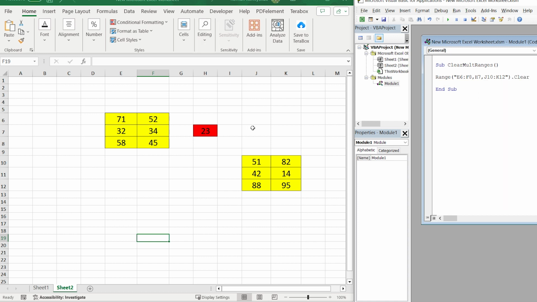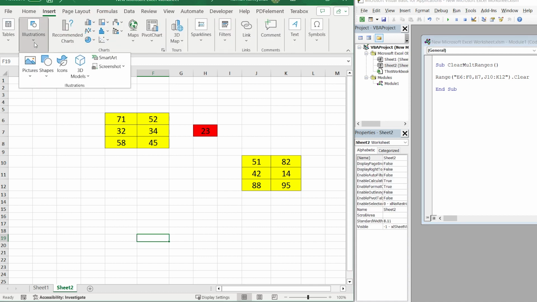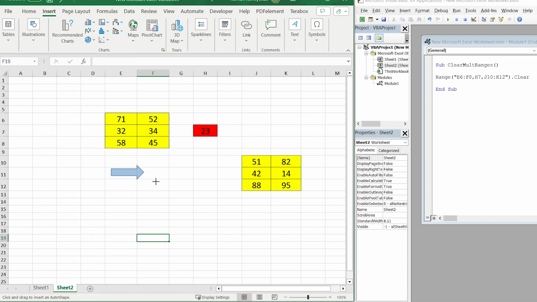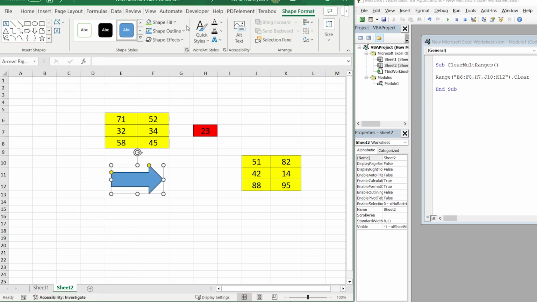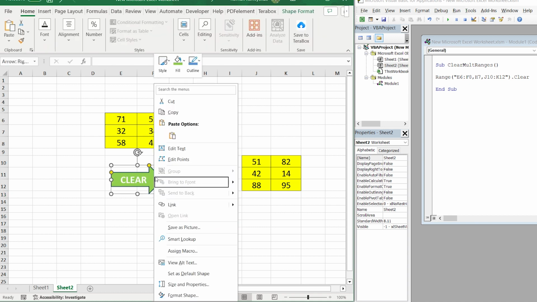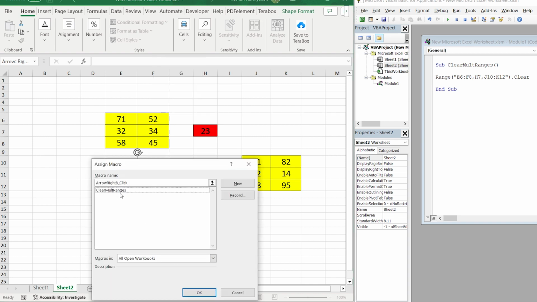The next step is to add the button. But in this case we are going to use our shapes. Just go to Insert, select the shape, and design it in the specific spaces. Of course, you can also modify the color and the text of our shapes. But the most important thing is double click on the shape and choose our macro formula.